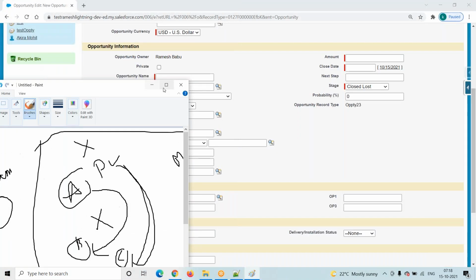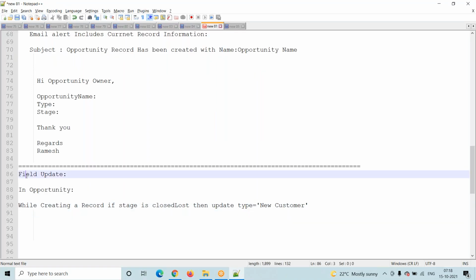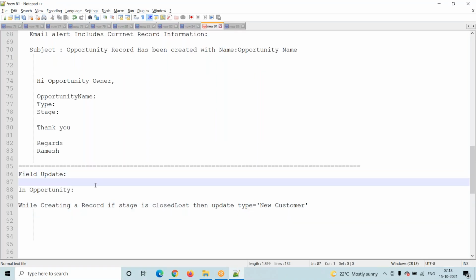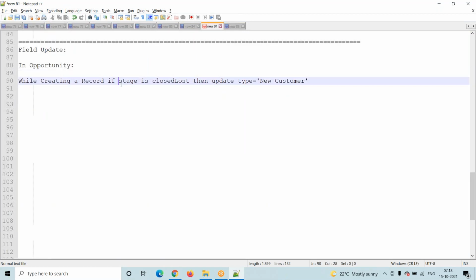Now coming to the field updates, there are three cases. We are going with the first case. While creating a record, if stage is equal to Closed Lost, then we update type to New Customer. So the operation is on the opportunity object, and we are expecting the result, which is the type, also in the same object.